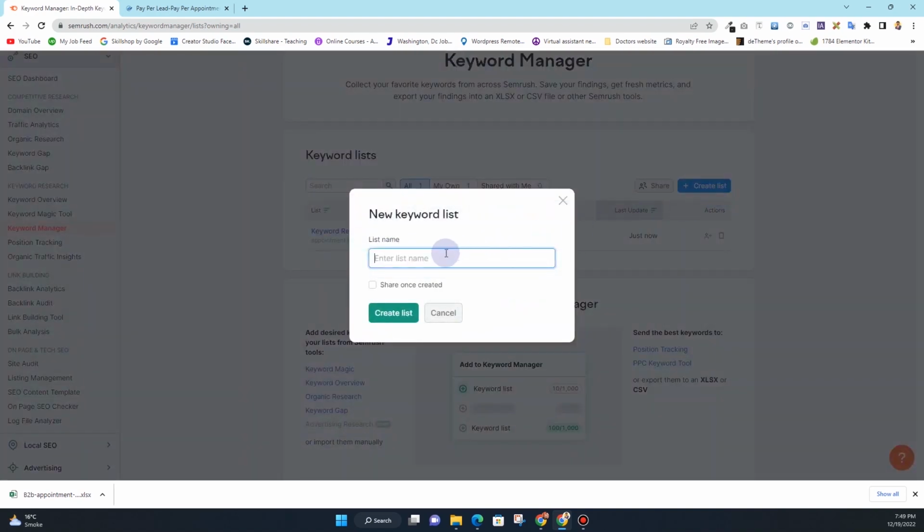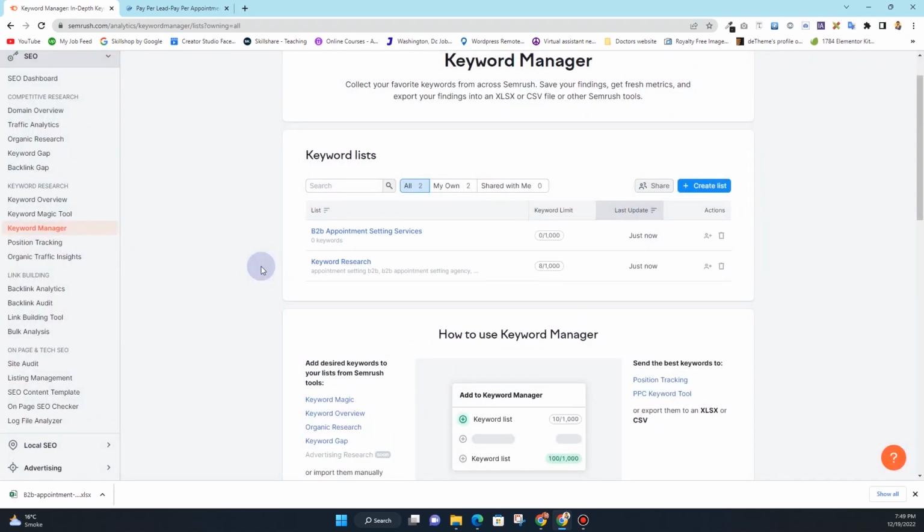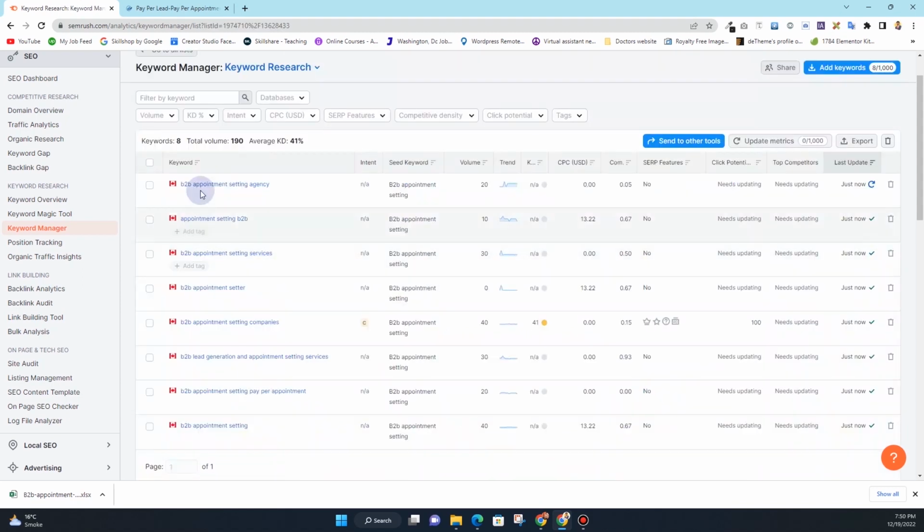So let's click on this create list button here, and this one we'll call B2B appointment setting services. I'll click on create list here. There is the list that I already created, and this one is what I just created. If I click on this one, you can see all the keywords that we added to the list using the Keyword Magic Tool showing here. If I want, I can export them into an Excel file also.